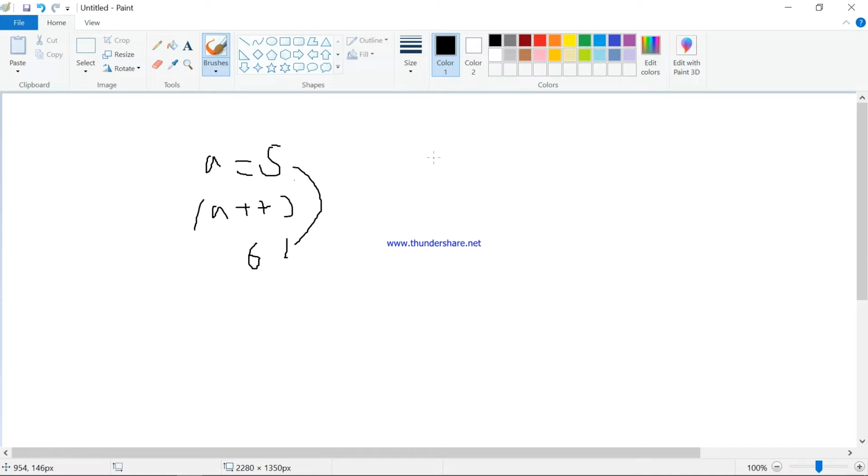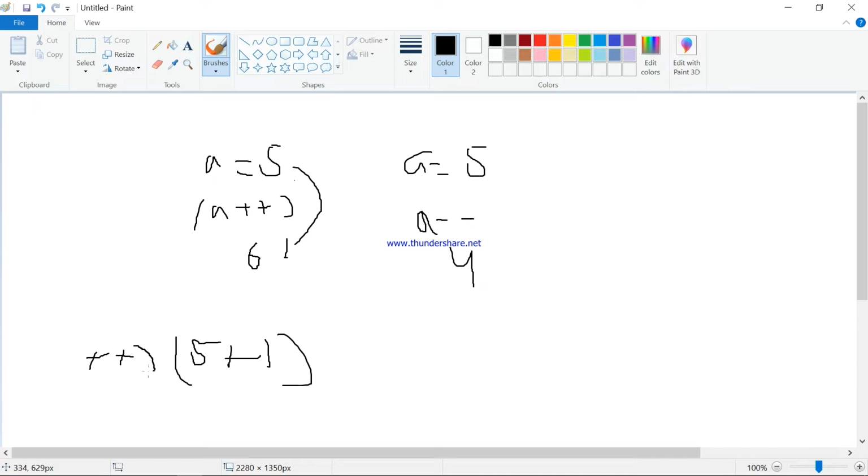And what is decrement? If I have a value of a equal to 5 and now I use the decrement operator, a minus minus, then the value will be 4. It means it decreases the value by 1. This is equal to 5 plus 1. Plus plus means plus 1. If I use plus plus, it means the variable plus 1.